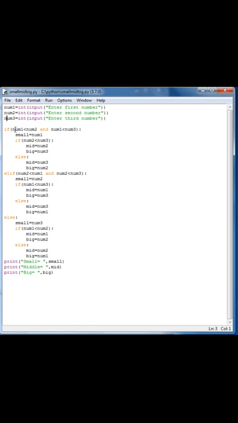If number 1 is less than number 2 and number 1 is less than number 3, then you have to set small is equal to number 1, and you have to check next. If number 2 is less than number 3, then middle number is number 2 and big number is number 3. If this condition is false, it means that number 3 is less than number 2, and you have to set the middle number is number 3 and the big number is number 2.